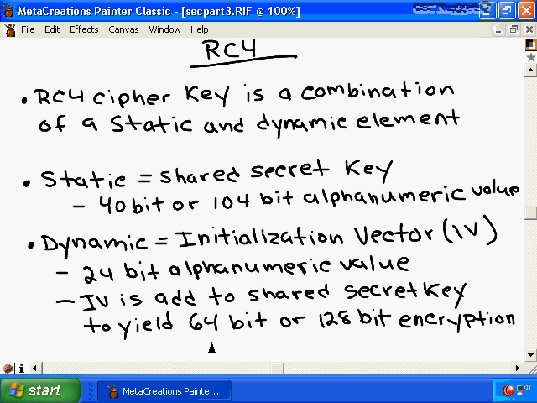But you might be scratching your head saying, Todd, you just talked about 40-bit and 104-bit up here. Well, what happens is this initialization vector, or IV, is pre-appended, meaning it's added to the beginning of the shared secret key. And by doing that, you yield a key length of 64-bit or 128-bit. So when we add 24 to 40, we get 64. When we add 24 to 104, we get a 128-bit key length. And the end result of combining the shared key with the initialization vector is referred to simply as the WEP key. So with that background, let's bring up an illustration of the WEP encryption process.